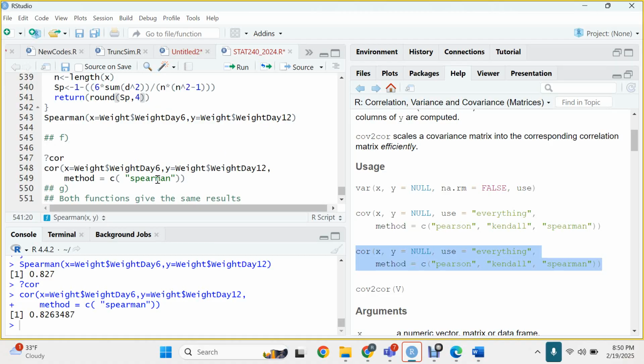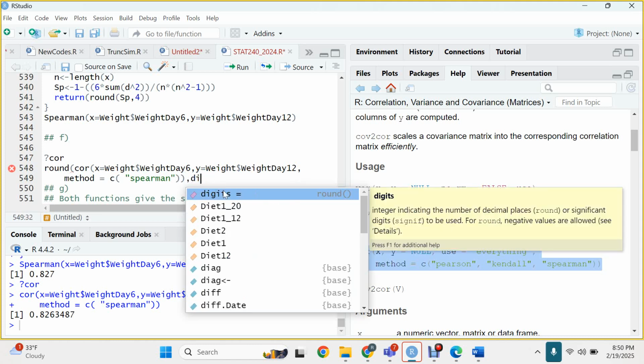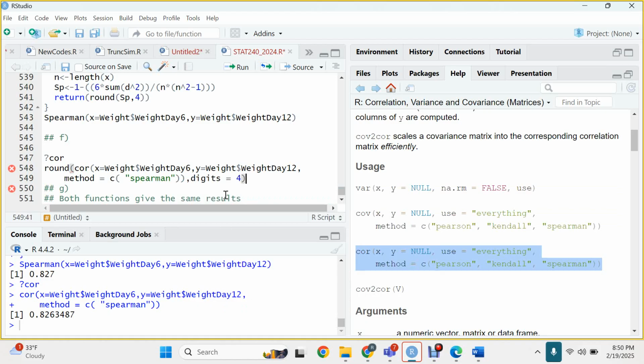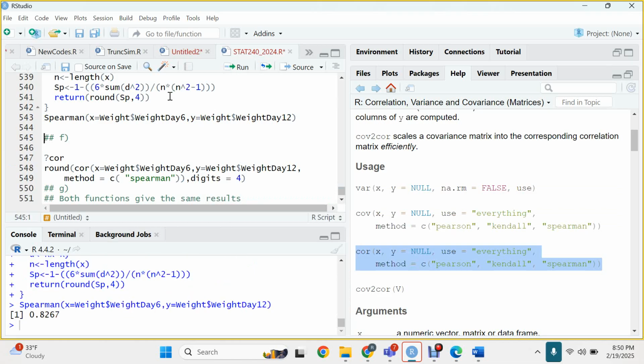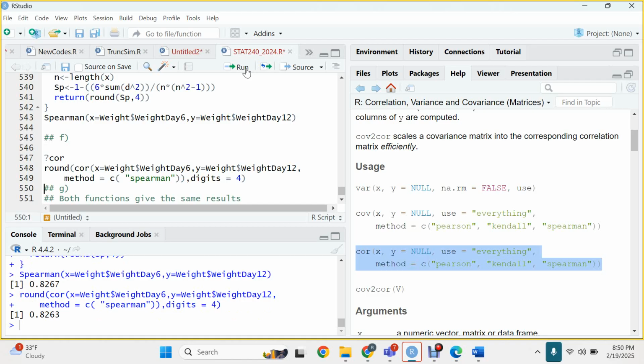And yeah, here I can put it in round as well and say digits, that's the full meaning. You can say digits equal to 4, like that. Okay, so and then this one, I need to rerun it again. And then I run this as well. There we go. So yeah, there's some slight difference, but not that much. Up to 3 decimal places, they give us the same results. So we can say approximately the same.